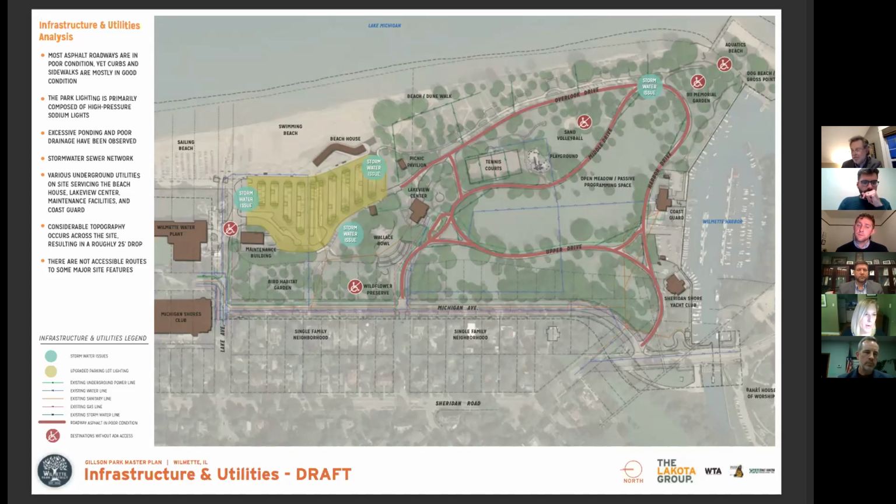Currently, the lighting in the park is pretty much high pressure sodium lighting, except for the lighting that was done in association with the parking lot and access adjacent to the beach house, which is dark sky compliant LED lighting. And that is something that we would like to incorporate in a hierarchical way throughout the park, to improve lighting at the appropriate levels for the activities that are occurring in that area of the park.